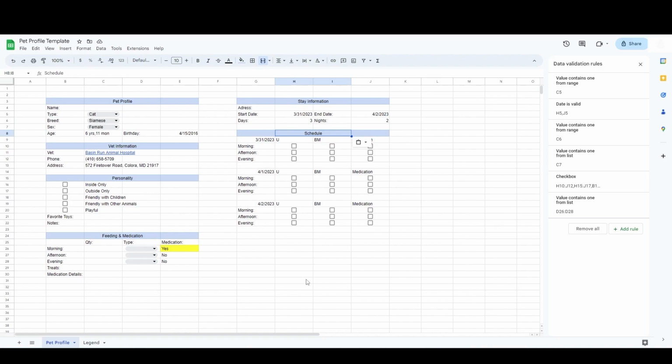Next, I'm going to add a border to each section to differentiate them. Go up to the top ribbon, select borders, and then you can pick what you want. I'm going to do outside border.